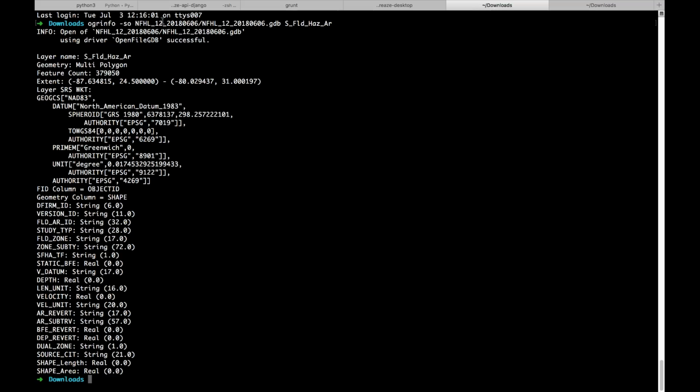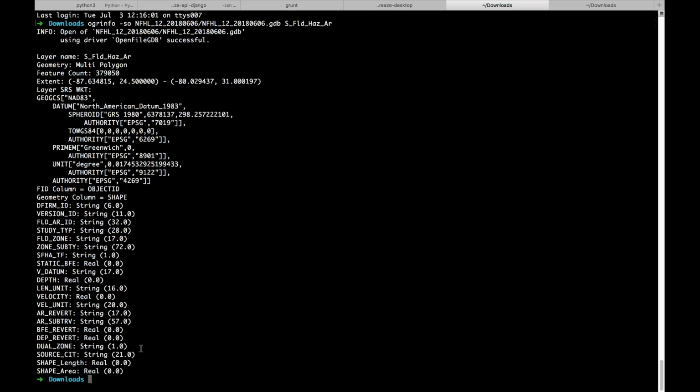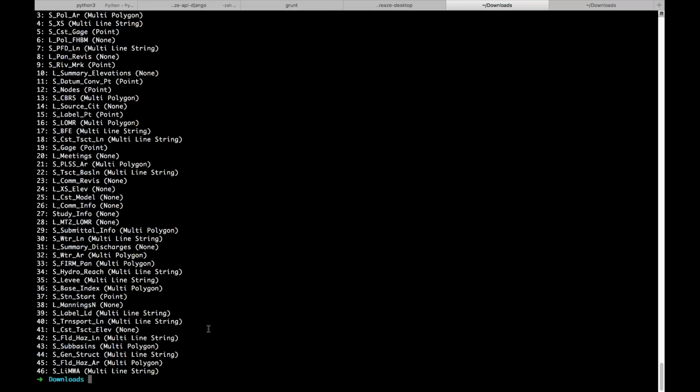ogrinfo, and then this is the path to the file, and this is the name of the layer, to get all the information inside the layer. You could also use the same command without the layer, and you will get the information of all the layers that there are inside, but we're really interested in this one.